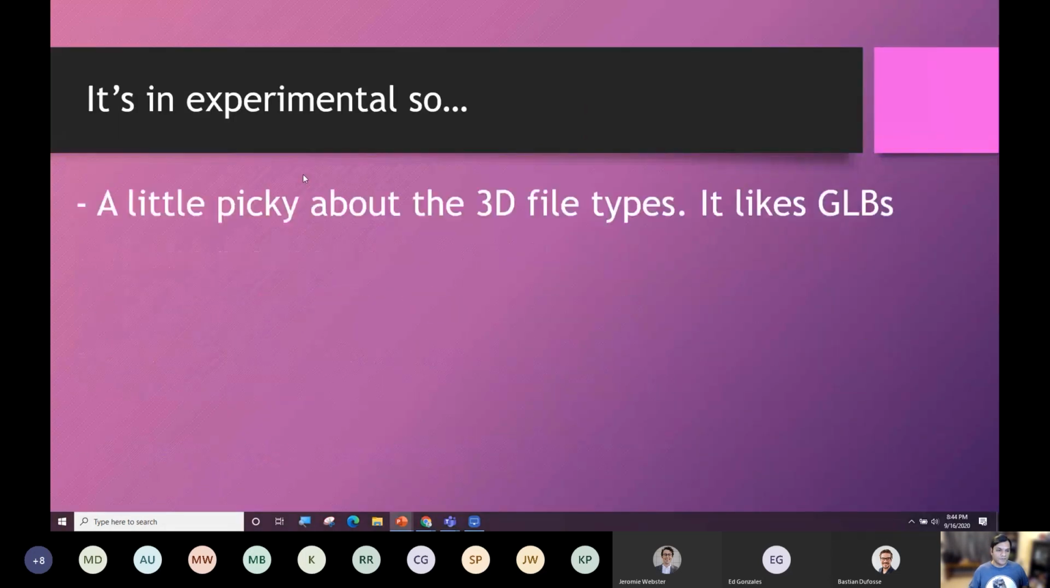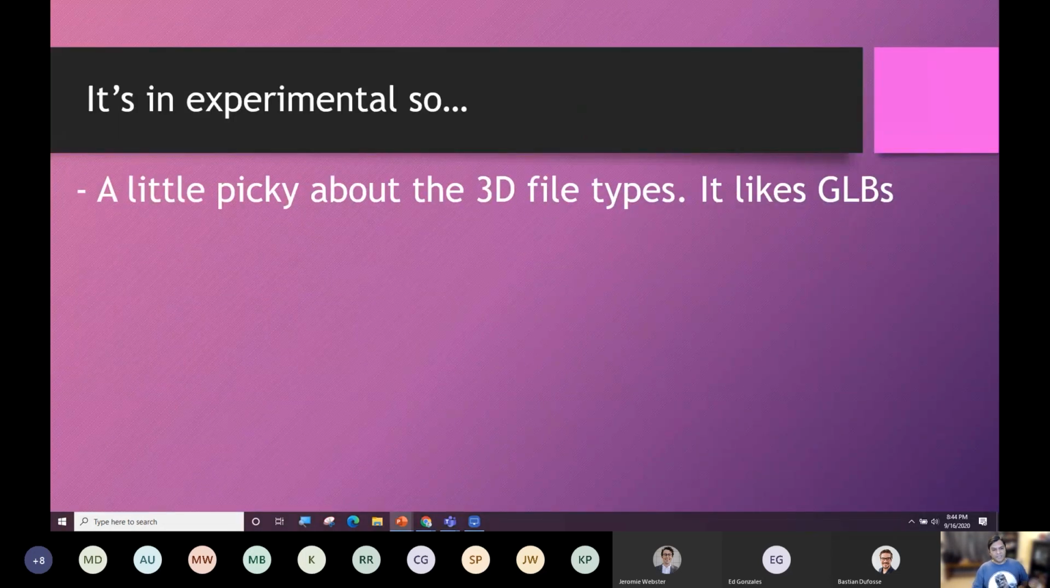It is a little picky about the 3D files. I've already called that out. GLBs are the ones that it likes right now. Even with GLBs though, your file sizes may be really big, so kind of keep that in mind. I've had quite a good success with putting them in SharePoint and OneDrive. So that's just the performance piece over there.